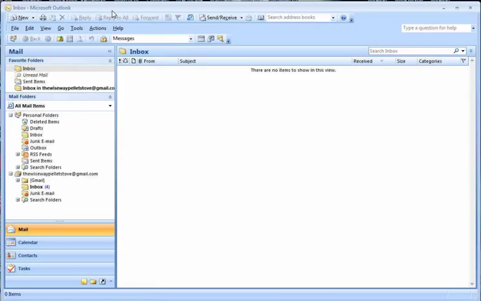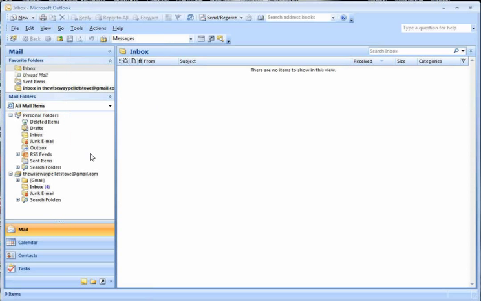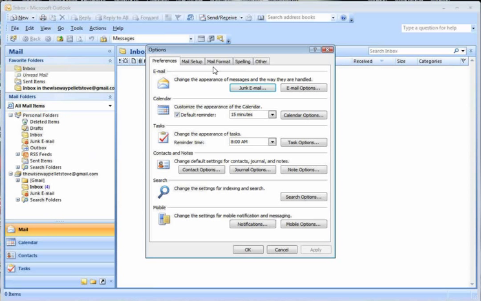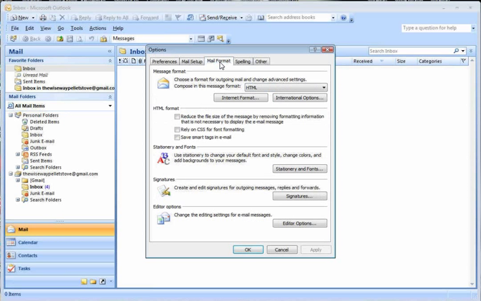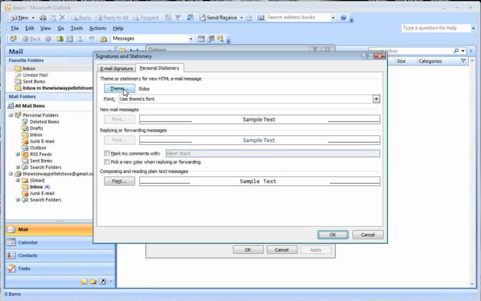Okay, in this video, I'm going to show you how to change the stationery theme in Outlook 2007. So we're going to go to the Tools menu and down to Options. We're going to go over to the Mail Format tab and into Stationery and Fonts. Under Personal Stationery, click on theme.